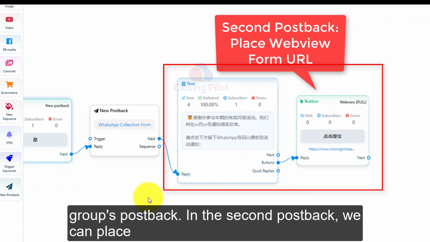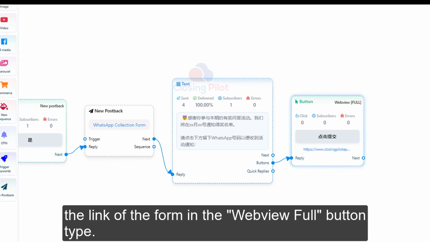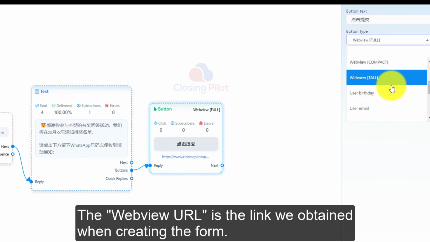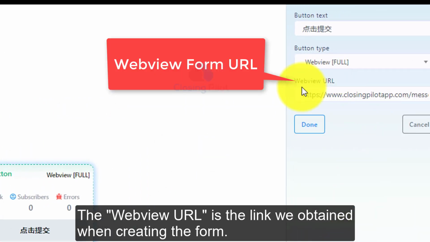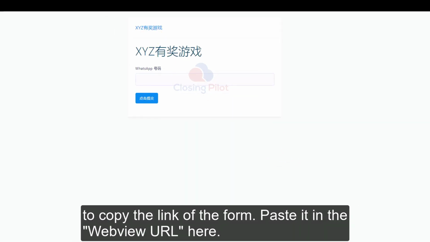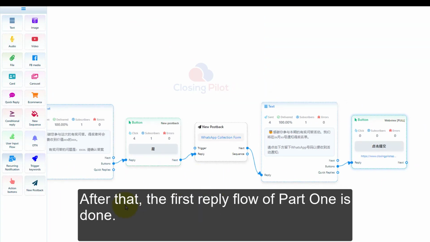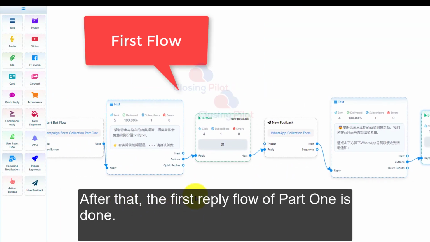In the second postback, we can place the link of the form in the WebView full button type. The WebView URL is the link we obtain when creating the form. After creating the form, we can click Action and then click View Form to copy the link of the form. Paste it in the WebView URL here. After that, the first reply flow of Part 1 is done.